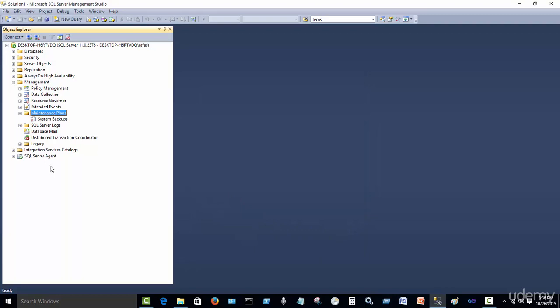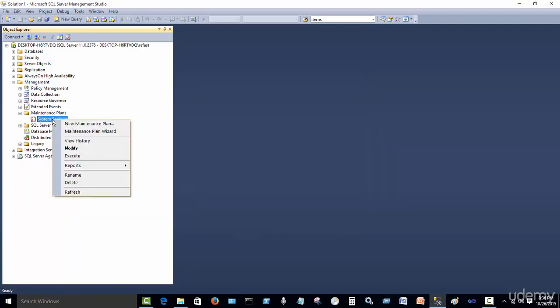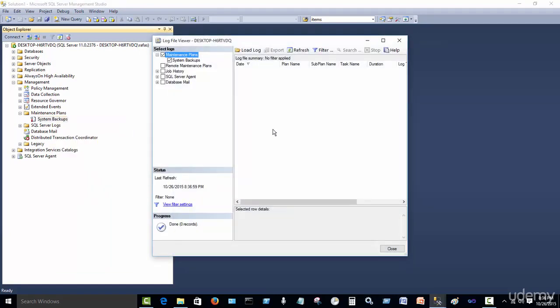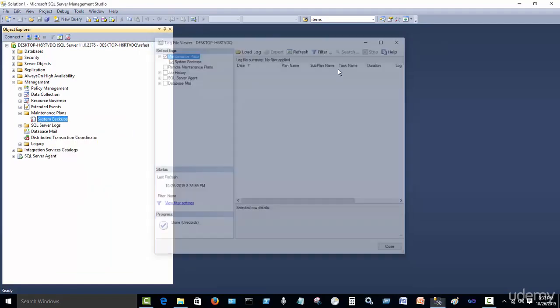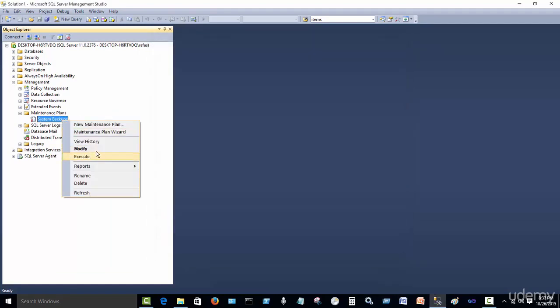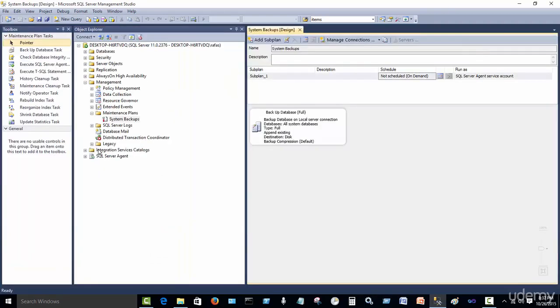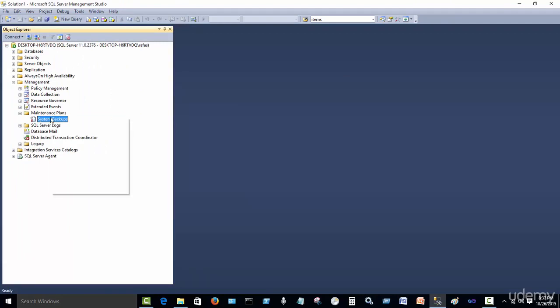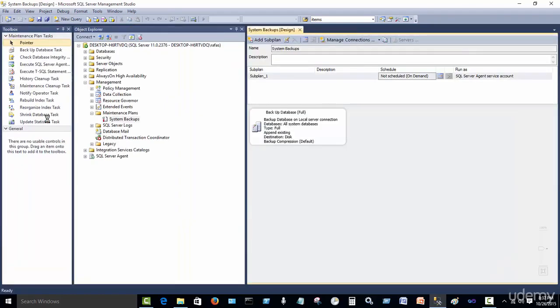So let's close this. If you notice now, there's the System Backups plan. If you right-click it, you can view the history. Obviously there's no history of it because we haven't done anything to it. We can modify it if we want, and that comes up like this, and I'll show you that in a second. And then you can execute it here or rename it also. And if you wanted to modify it, you can just double-click it or go to Modify.